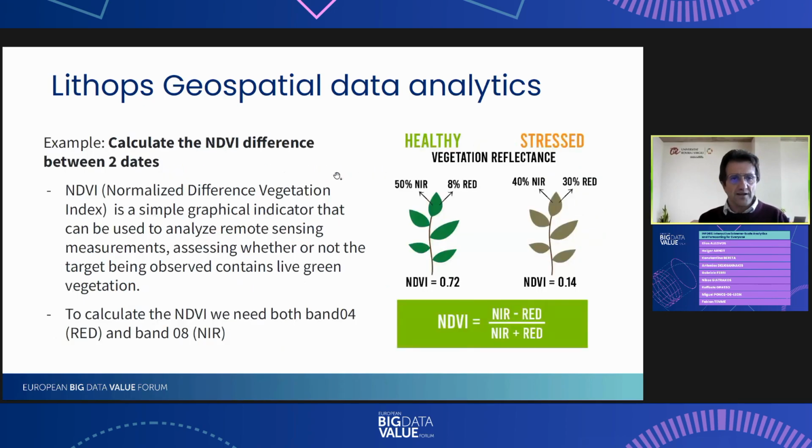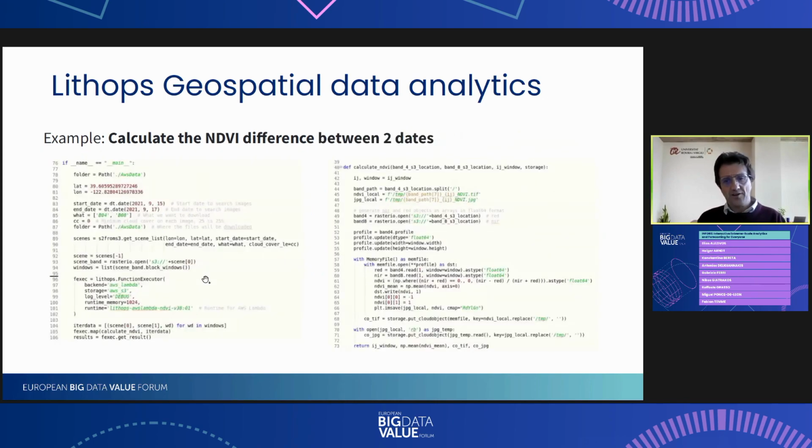So here the task that we want to accomplish is this NDVI calculation. This normalized difference vegetation index is well known in geospatial environments. It's a simple graphical indicator that can help us to observe leaf green vegetation. For example, when you are observing fires or climate change or water usage in some zone. To calculate that, we need 2 bands of the spectrum that Sentinel is giving us. And here you have the code.